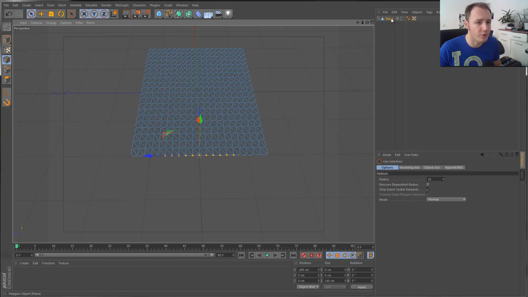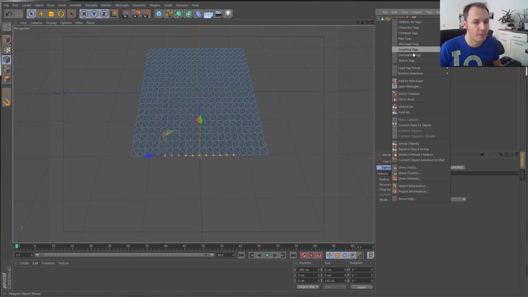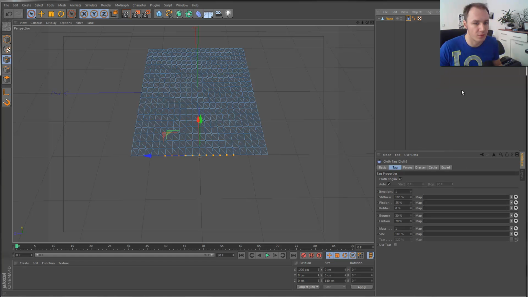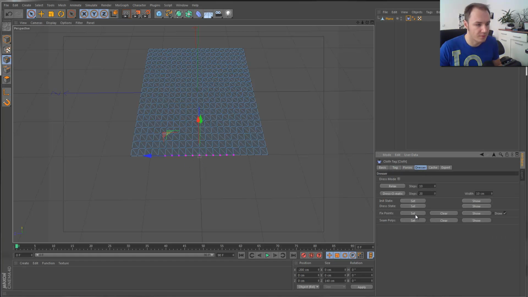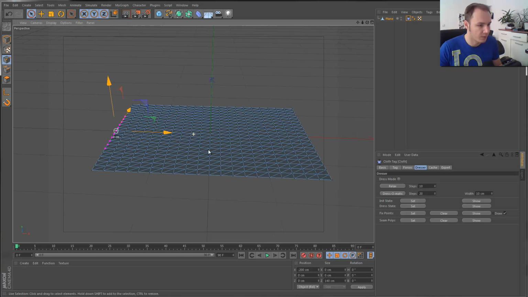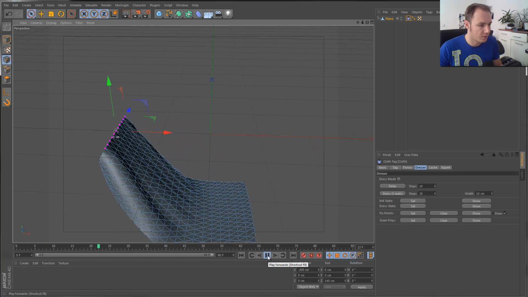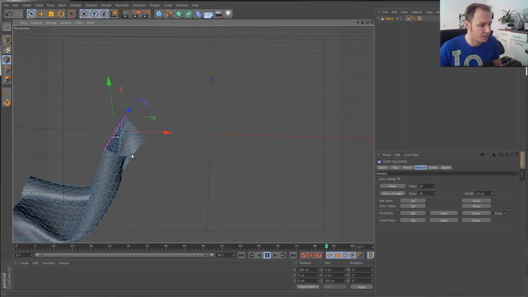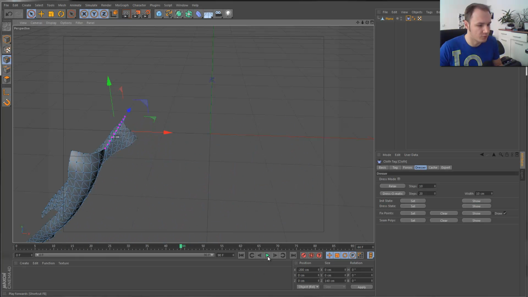Okay, now I have to add a cloth tag to my plane. Simulation, Cloth Tag, and now I have to set my fixed points. So with the selected vertices I go to Dresser and set Fixed Points. And now when we just start this animation, you will see what will happen. These points are now fixed and the others are reacting to our gravity, of course.